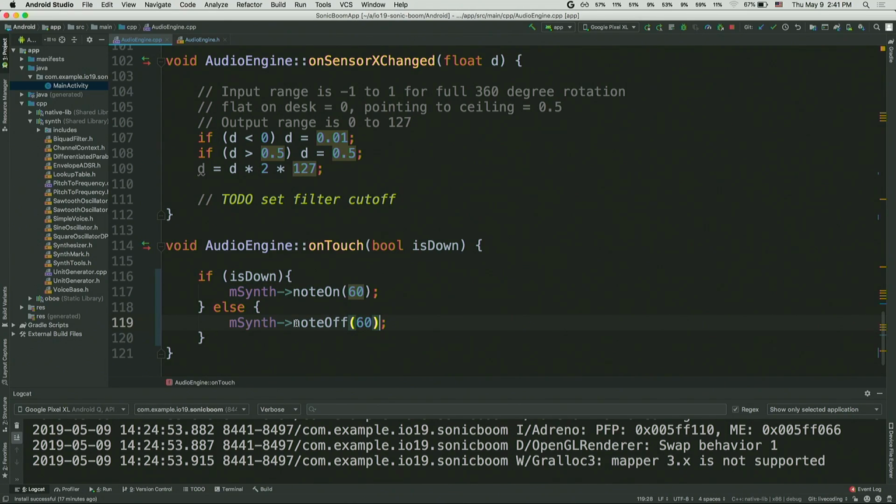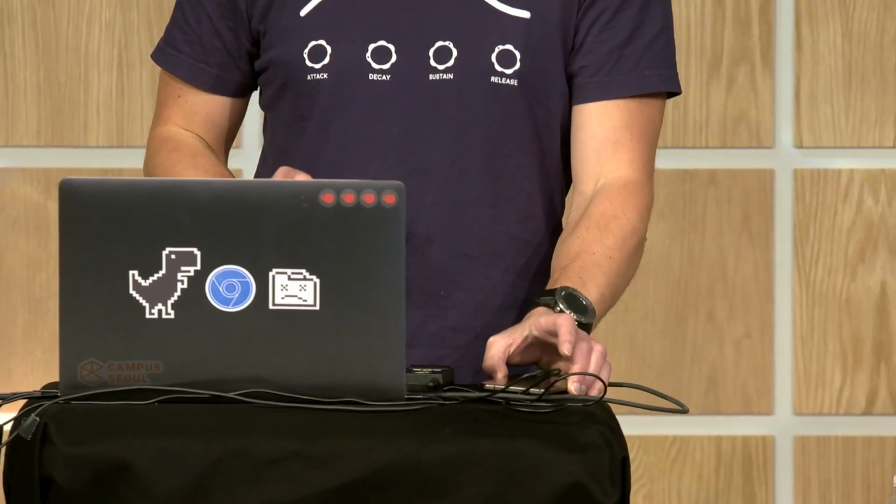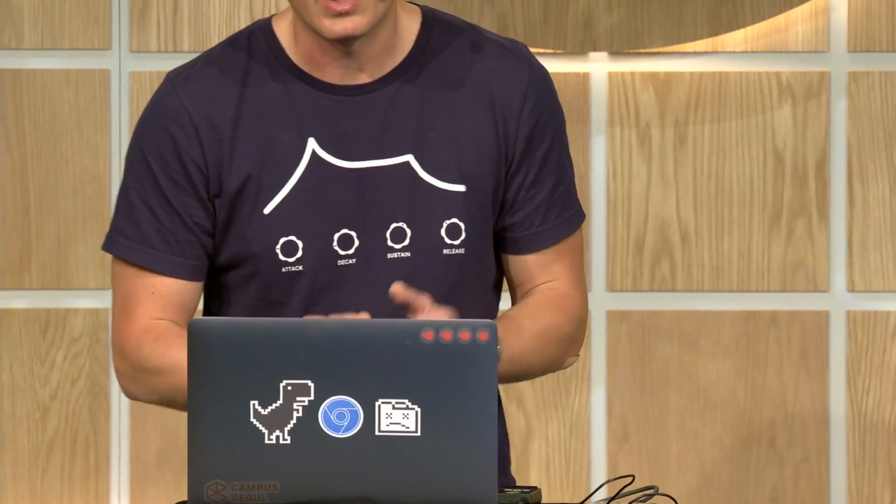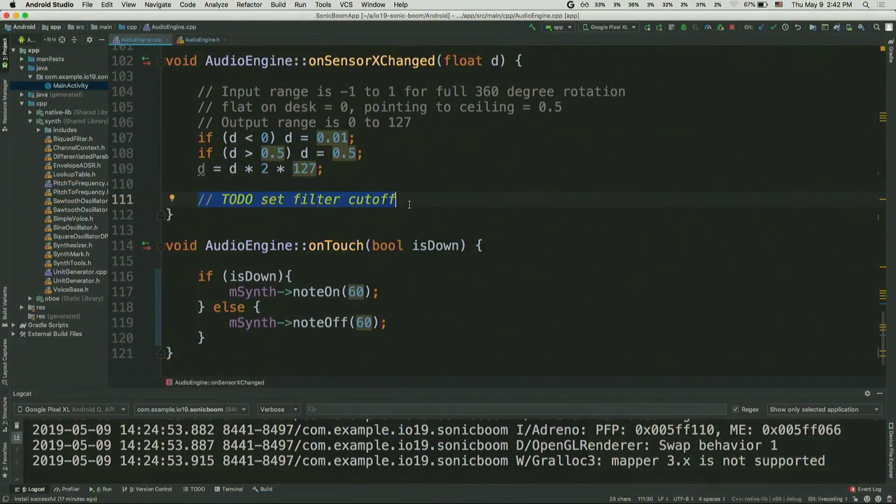So the last thing I'm going to do is add a bit more control to my synthesizer, and I thought it would be nice if I tied the rotation of this device with the filter cutoff of my synthesizer. So I've got this method here, onSensorChange, which is going to be called each time the value of rotation changes. It'll be a range of values between -1 and 1, so I have some scaling and some mapping here to get it into the value range expected by my synth.